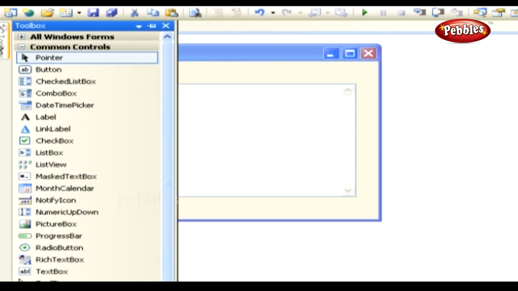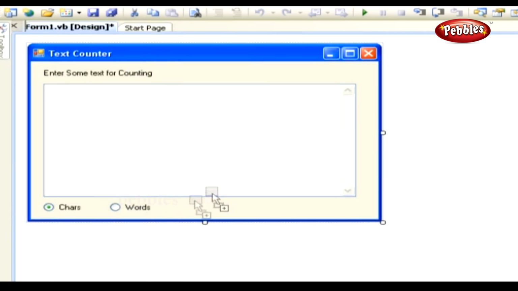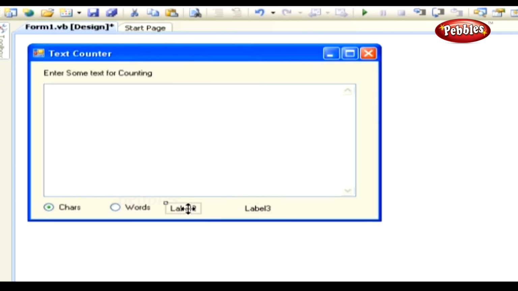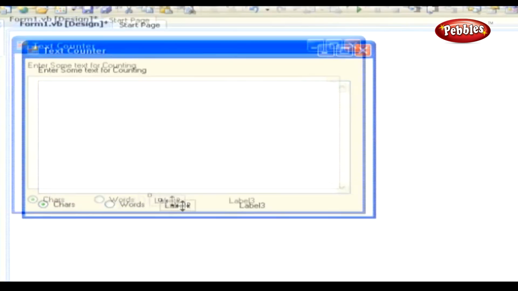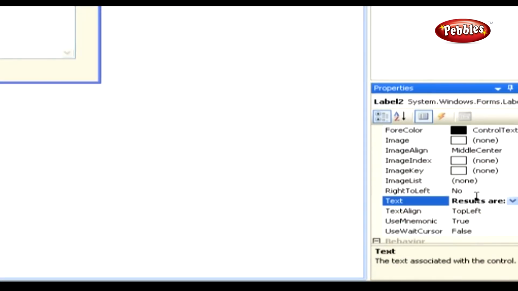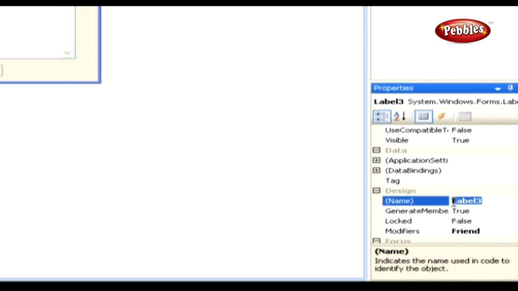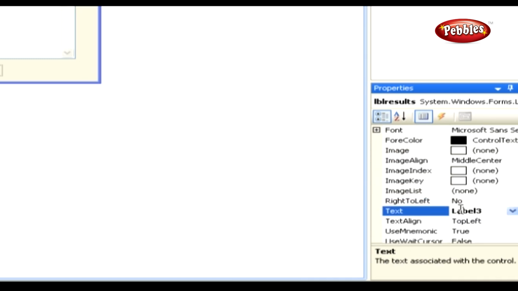In order to pass the result to the user, add two new label controls next to the radio button controls. In the first label control, change its Text property to The Results Are. In the second label control, set the Name property as lblResults, and clear the Text property.